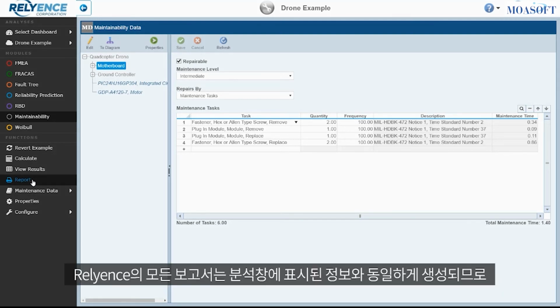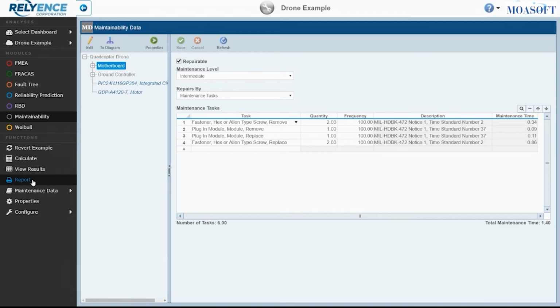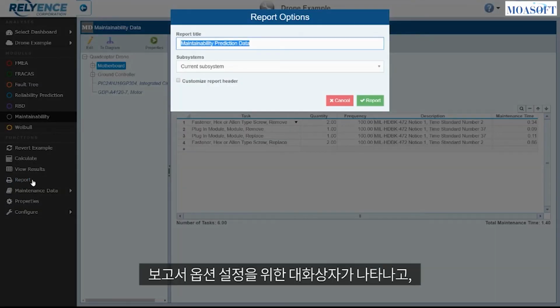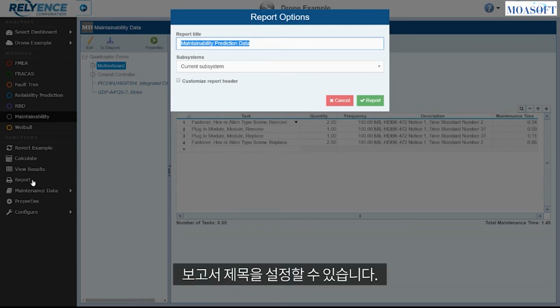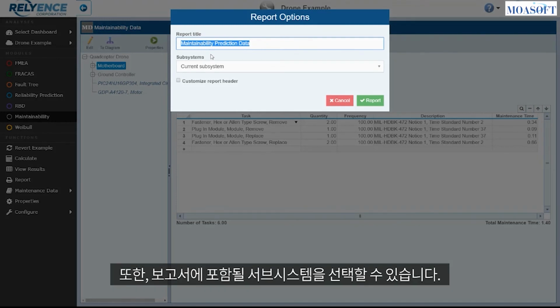Note that in Relyence, all reports are created based on what you have displayed, which makes reporting very simple. To report, simply click Report. The Report options appears. Here you can set a custom report title and also select which subsystems to include on the report.